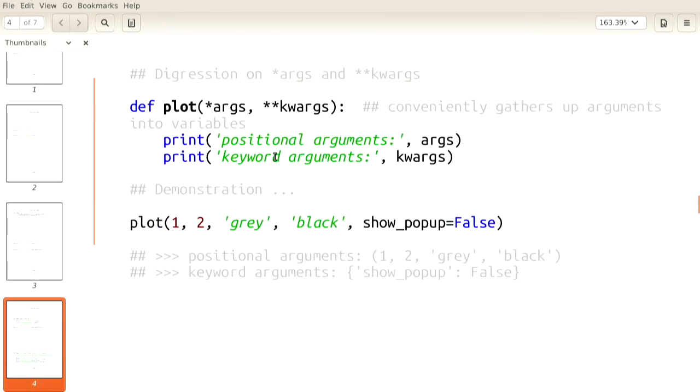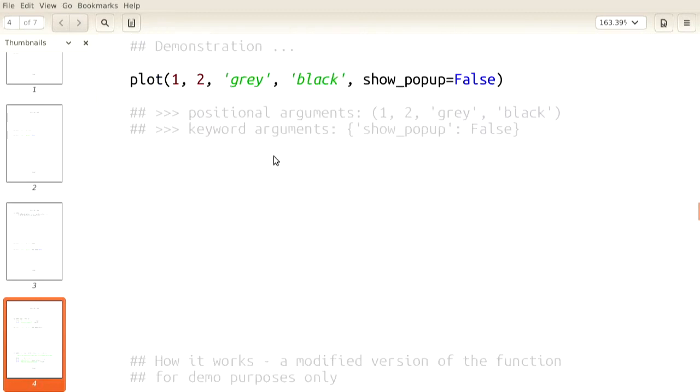So a digression on asterisk args and asterisk asterisk kwargs. What they do, as you may already know, is they conveniently gather up the arguments into variables. So there we've got positional arguments and keyword arguments, and if it was a real demonstration, you'd actually see, can you read the gray at all? Yeah, okay. So that's what it does, it gathers them up.